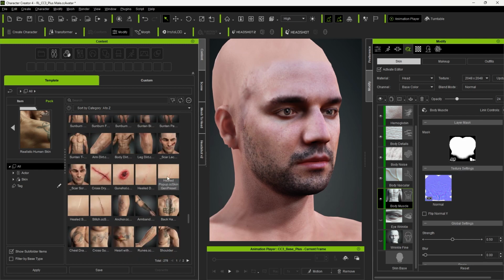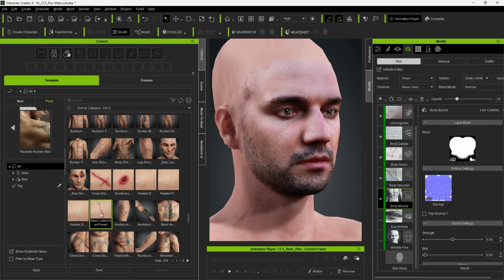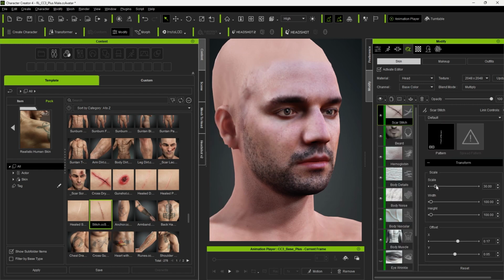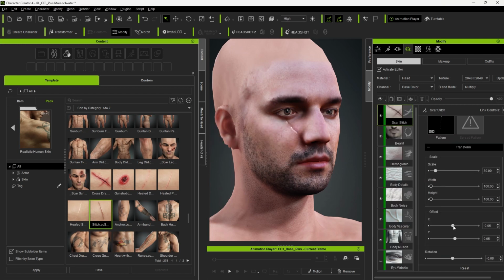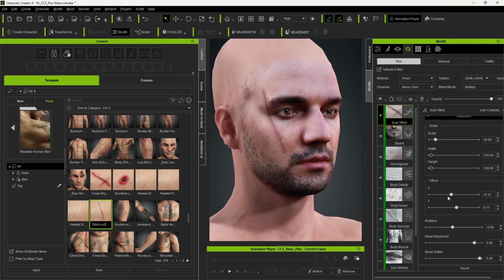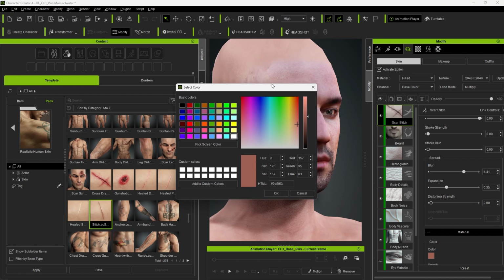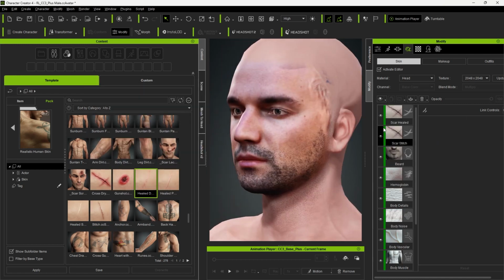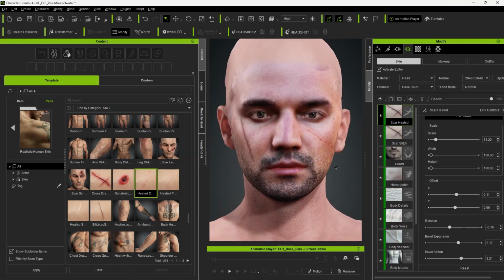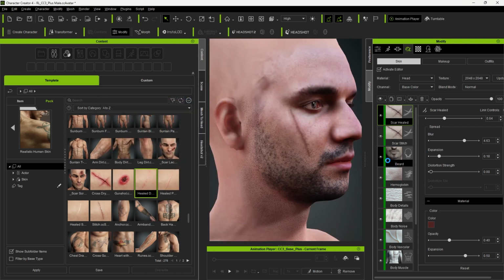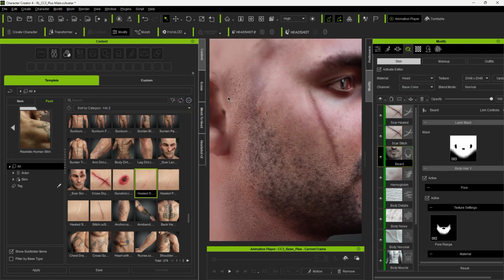I will choose a scar because, like I said, I want this guy to be a warrior. I want him to look like he's been fighting for a long time. So we can try to add some cool skin effects like this. Scale it down, change its position. We can change the color of the scar here. Add one more. One of the skin effects this preset added automatically was this beard, which hides this transition a lot better.